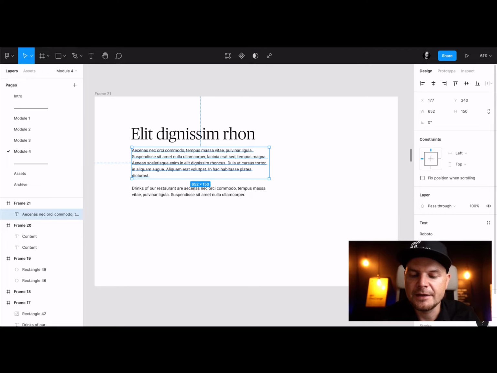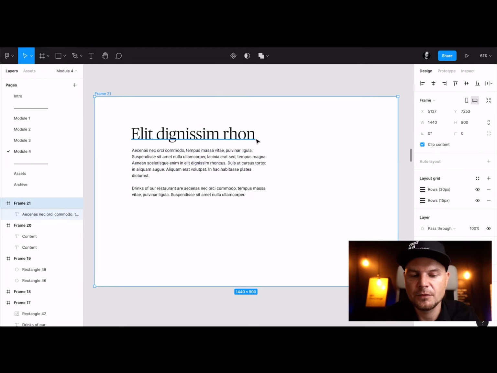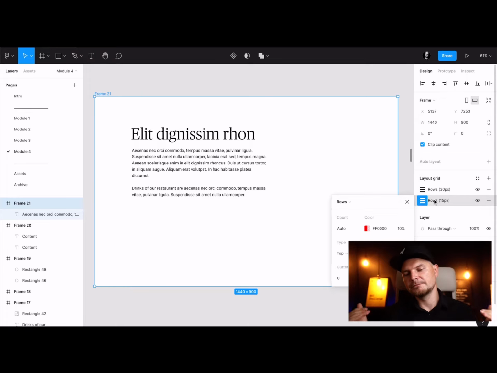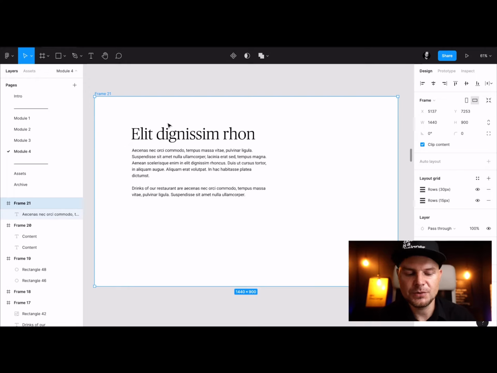For this line height, to define the spacing between elements in this design, I created rows of the line height and I increased the opacity of this grid, and I created another grid which is half of the line height. Why did I create that? Let me show you here.